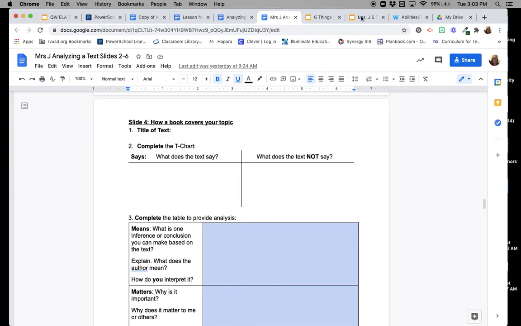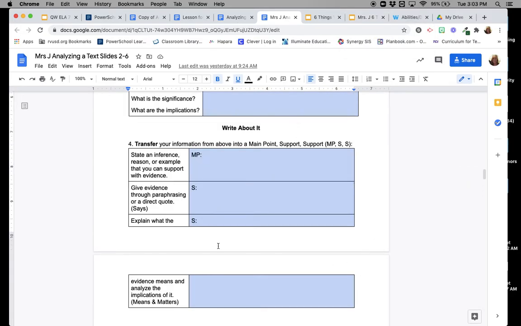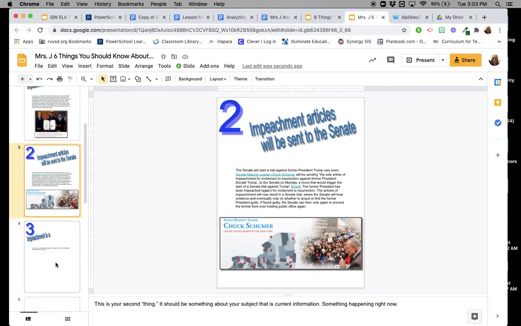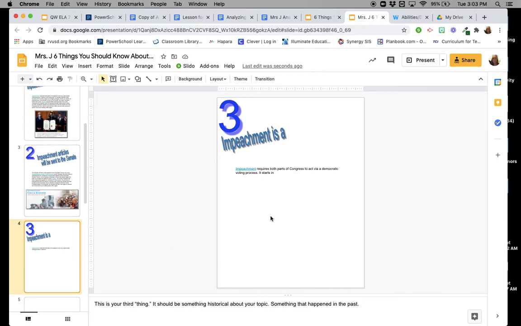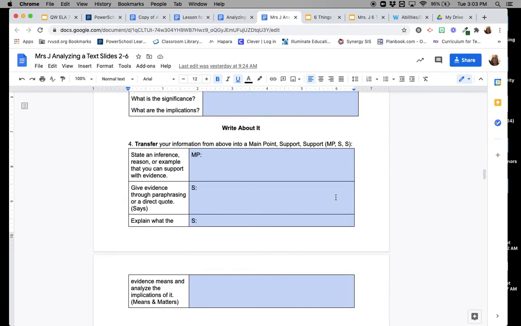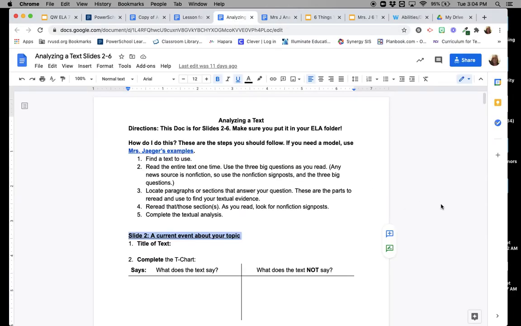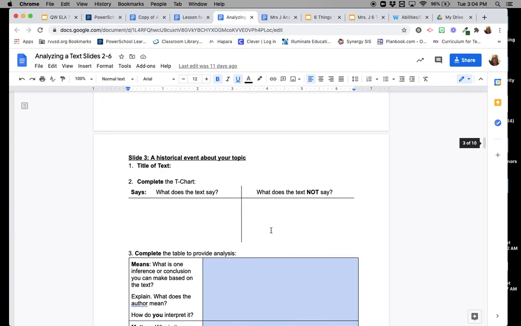Now, once this is done, then the next class, which will be Thursday or Friday, when you see me, I will have my slide 3 done, and you'll see my model, but I'll also have my analysis done so you can see my model. So if your analysis is done, then you're ready to do your slide, okay? Now, on the Analyzing a Text doc, I want to keep going through it because it is set up for all of the rest of your slides. So we already did, or you should have already done, a current event. You should have done today or yesterday in class, Monday or Tuesday, a historical event.